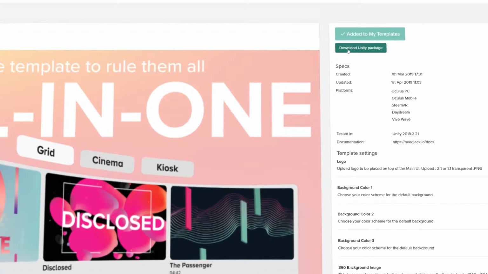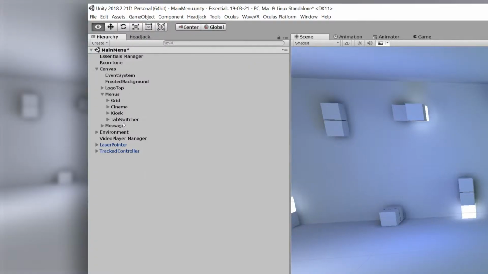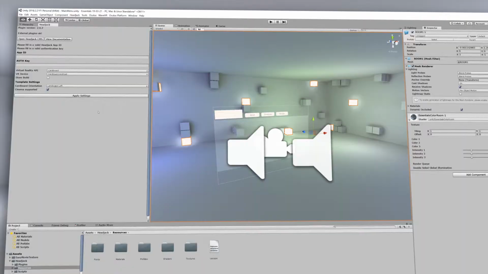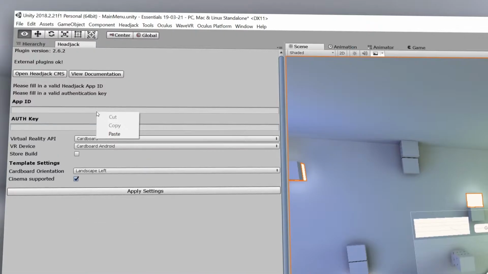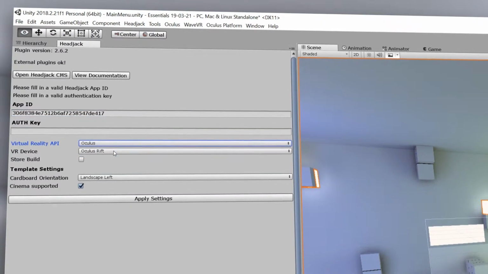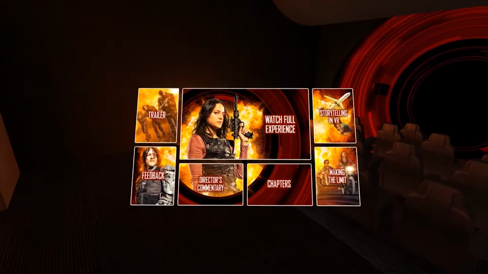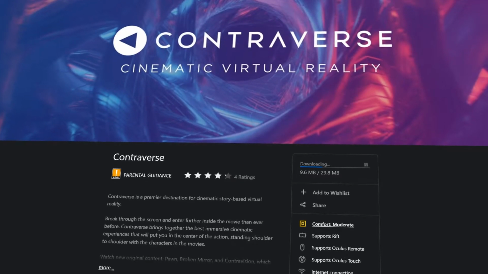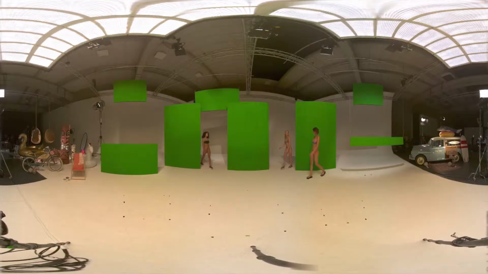You can either download our templates as a starting point for further customization, or use our Unity plugin so you'll be able to load VR content directly from the Headjack CMS into your Unity project. If you don't know how to develop games in Unity, or you have a specific feature request, we offer comprehensive services to accommodate really any client request.